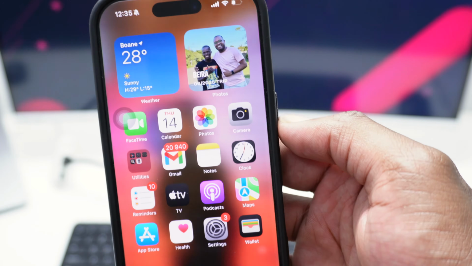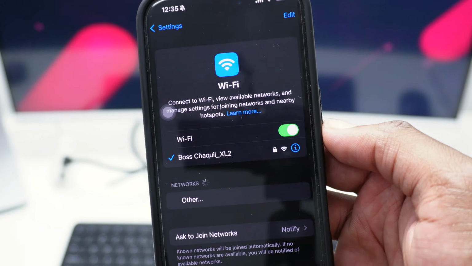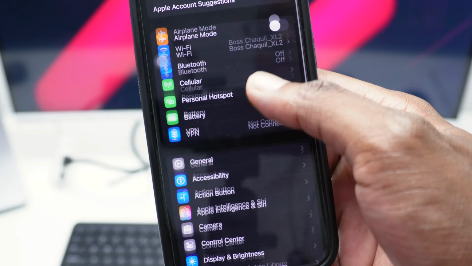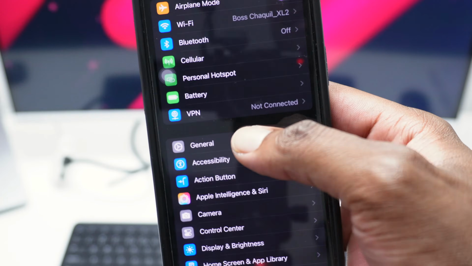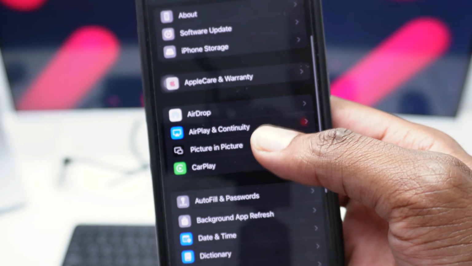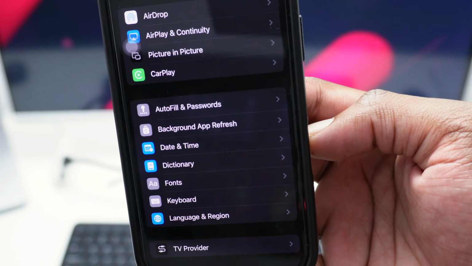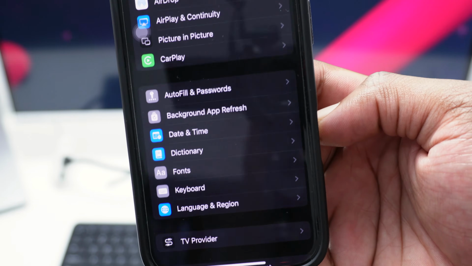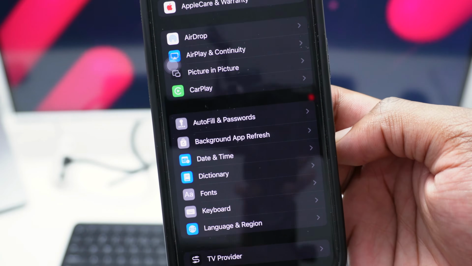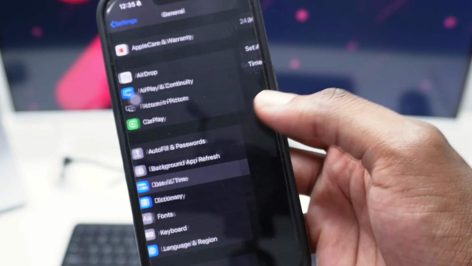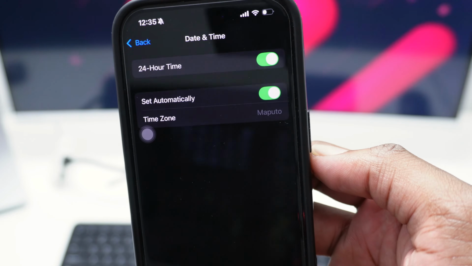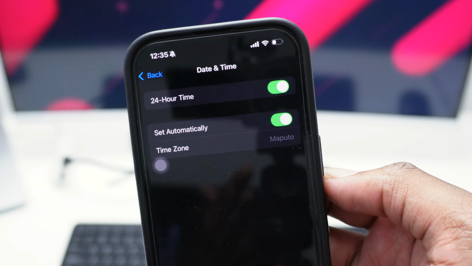Now, once you're done checking this, if the error persists, simply hop into settings, and then down here into general. Tap once on general, then scroll down and tap on date and time. This is a very important step. It might sound a bit awkward, but this actually influences when you're trying to create an Apple ID account. Make sure that your date and time is set up correctly.